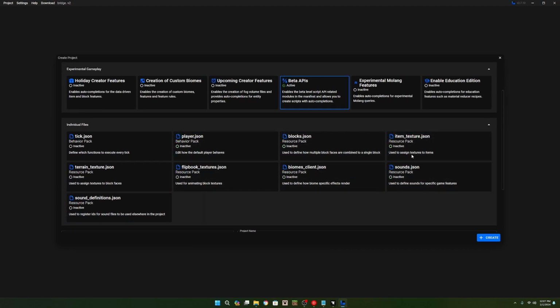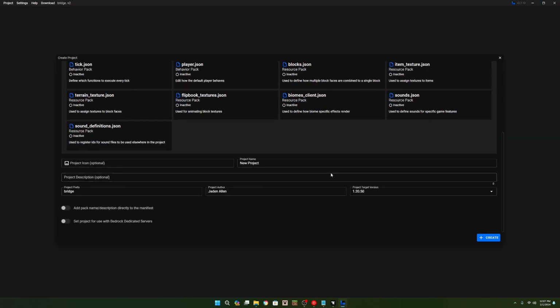We don't need any of this unless you're doing like custom blocks and custom items. Then you might need item texture, the sounds, flipbook textures, terrain texture, that's for blocks. But for this example, we're not going to be using any of that. We can go ahead and rename this to scripting. This is whatever you want it to be called. I'm going to call it Scripting API Tutorial, and add a project description if you want.